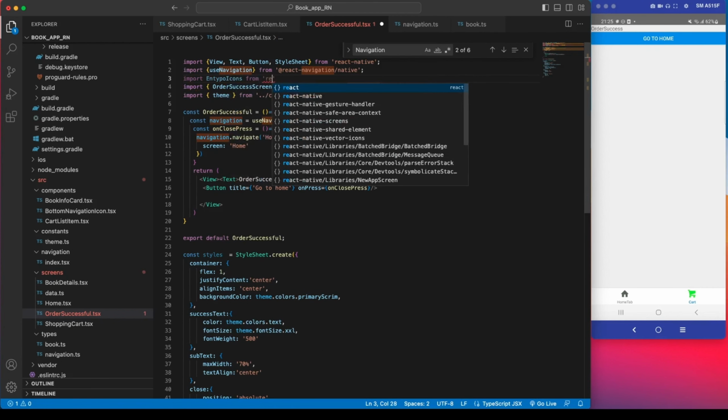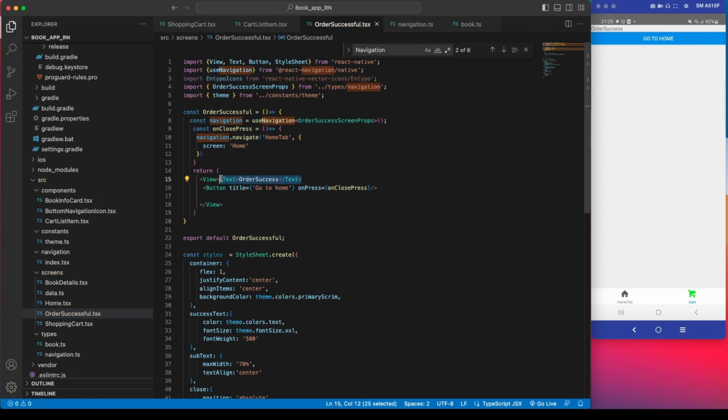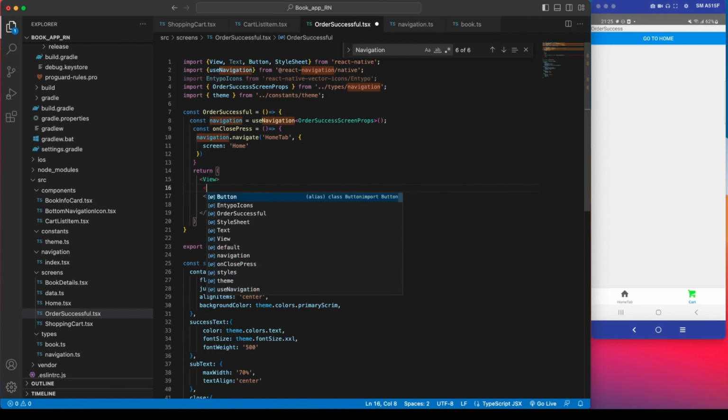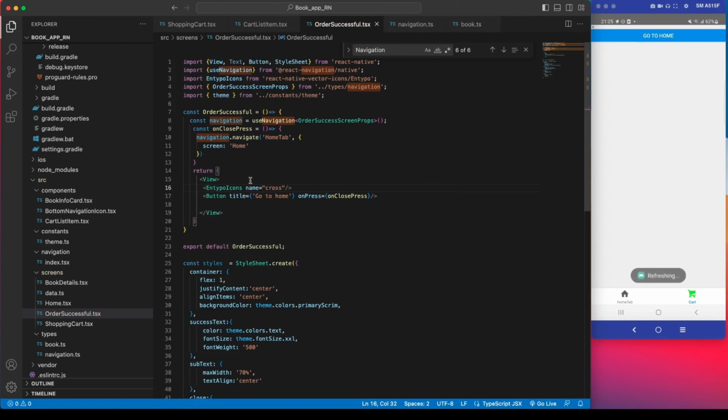Get native vector icons and Entypo. We remove this and this, and use Entypo with the name cross. So this is the cross icon, which will go to the home page. Now let's set the size equal to 20.